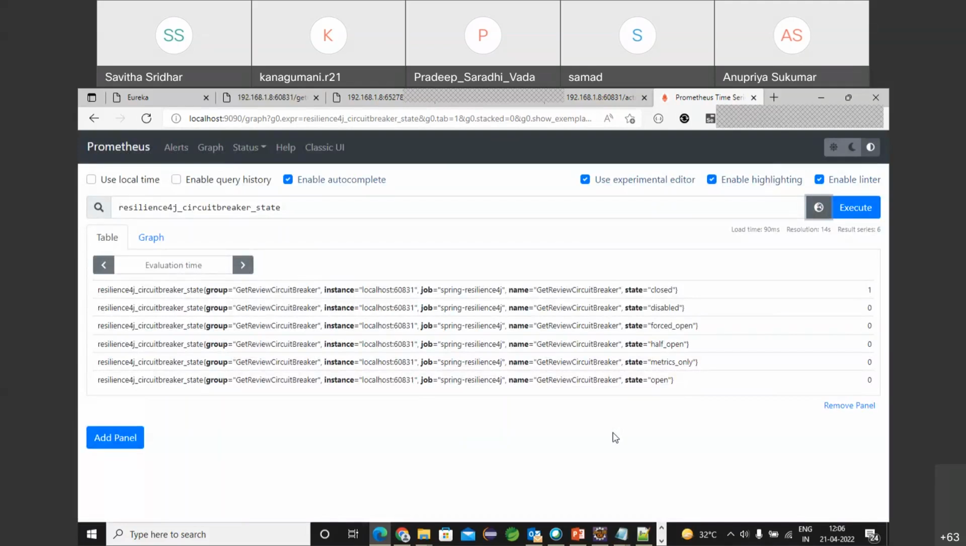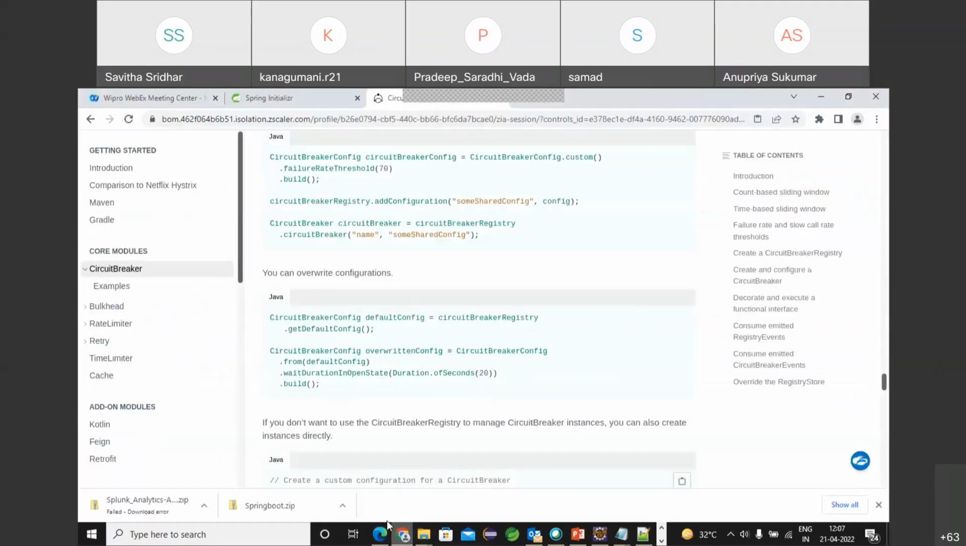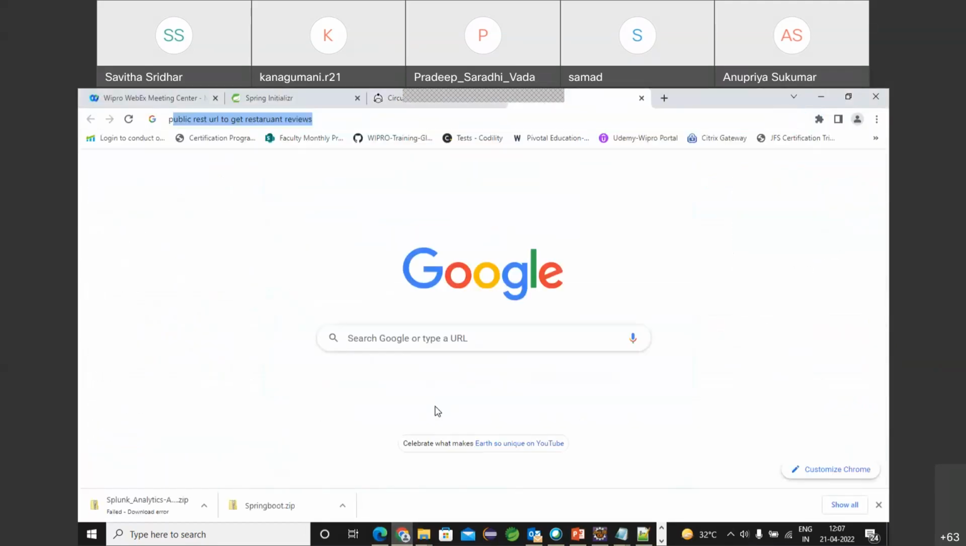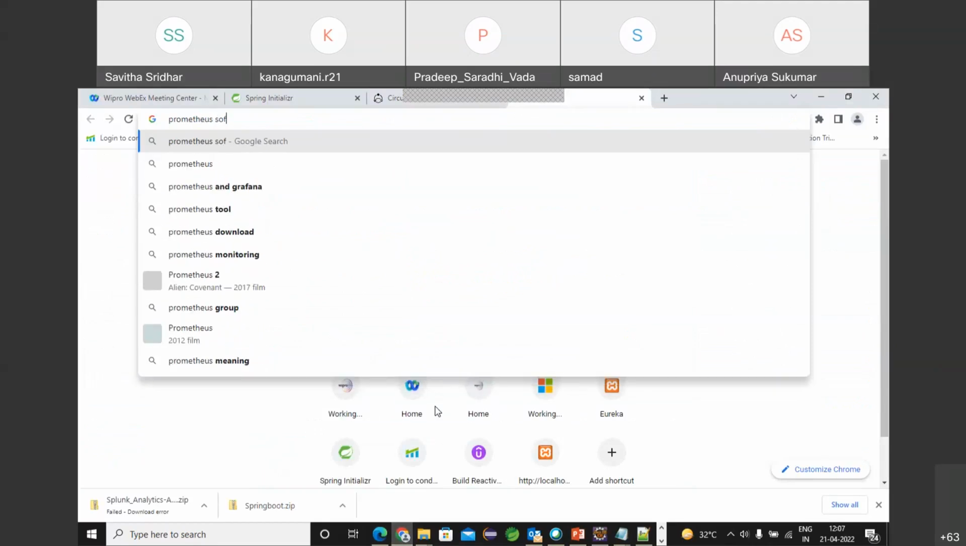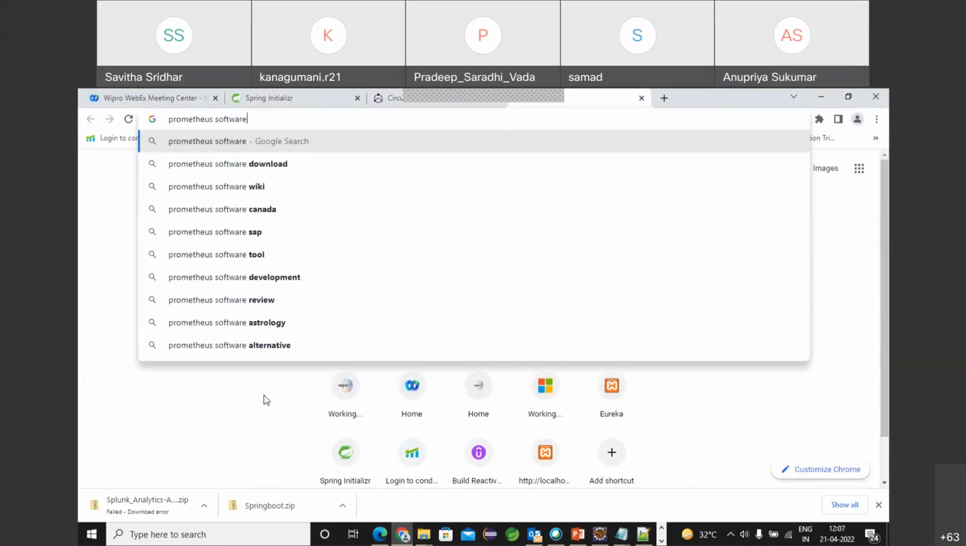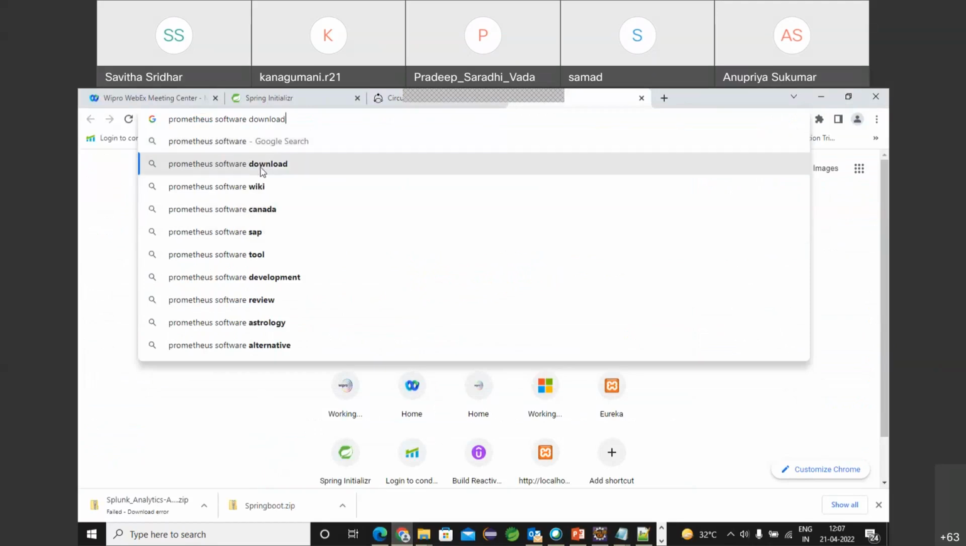So please remember, you have to get this Prometheus software. If you're trying to set this up on your official machine, you have to go through helpline.wipro.com, raise a software acquisition through MyWipro, and then you can get this. Of course, if you're trying on your personal laptops, it's available as an open source thing. Just search for Prometheus software, download.